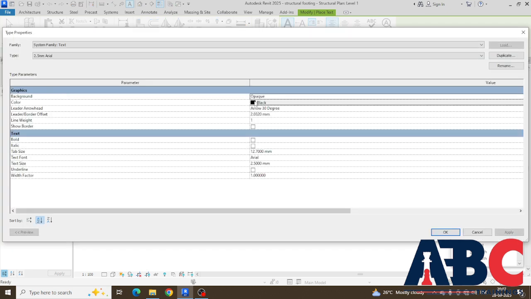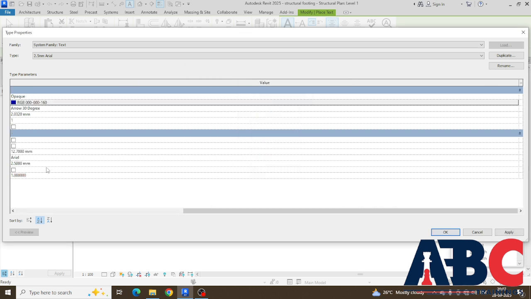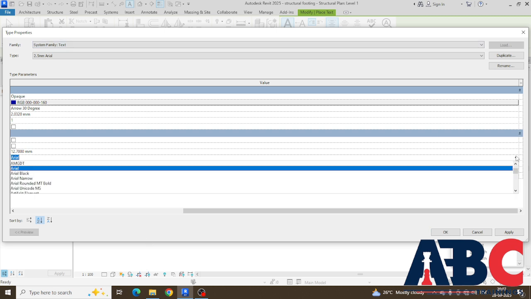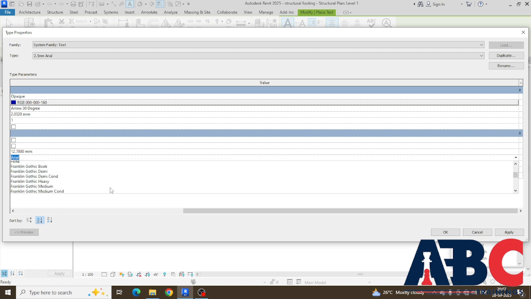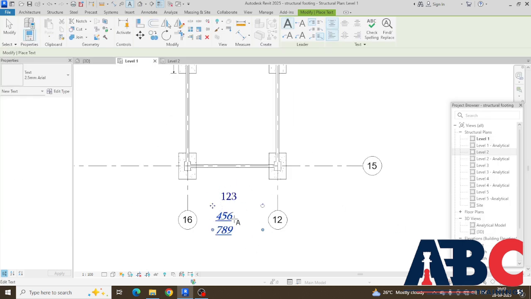Now I can show you how to change the color. Suppose I want a blue color, just okay. I want the text height as 5. If I want to change the text style, I can change it from here. A number of text styles are available. By your choice you can put any of the text styles. Just like that you can put any of them. You can see the changes are applied.